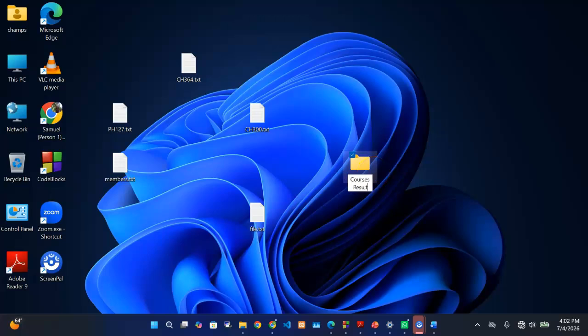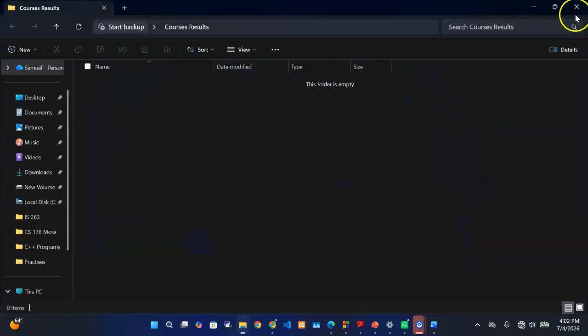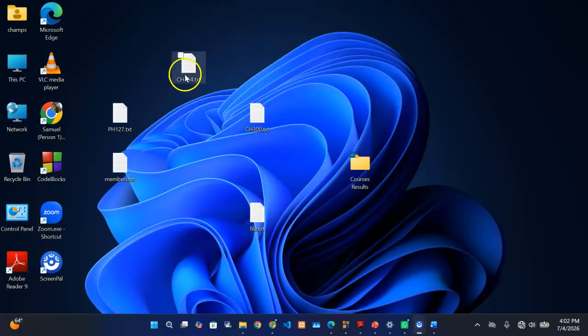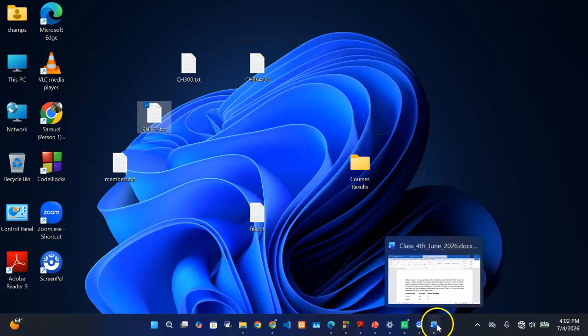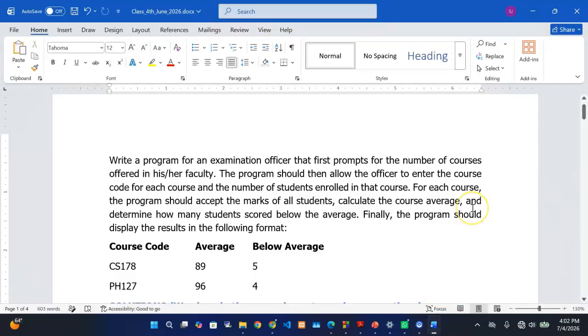Okay, causes results, you see. And then once he or she has done that, he can take every file and put it into that folder, you see. Another file, put it into that folder, you see. Another file, put it into that folder, you see. Thereafter, your program can just prompt the examination officer to enter the name of the folder where those files are.